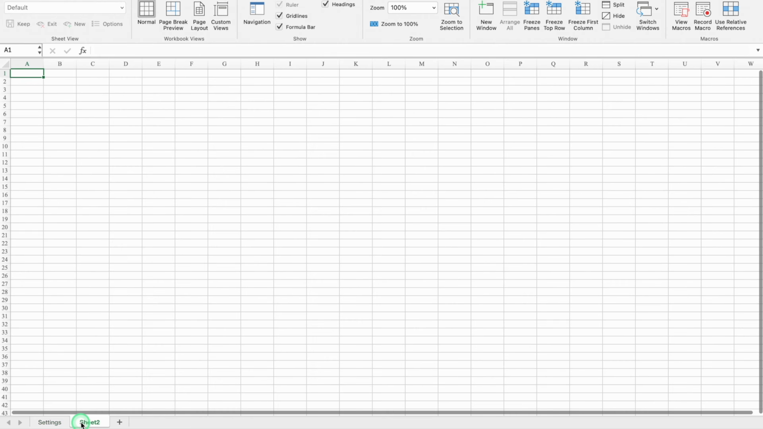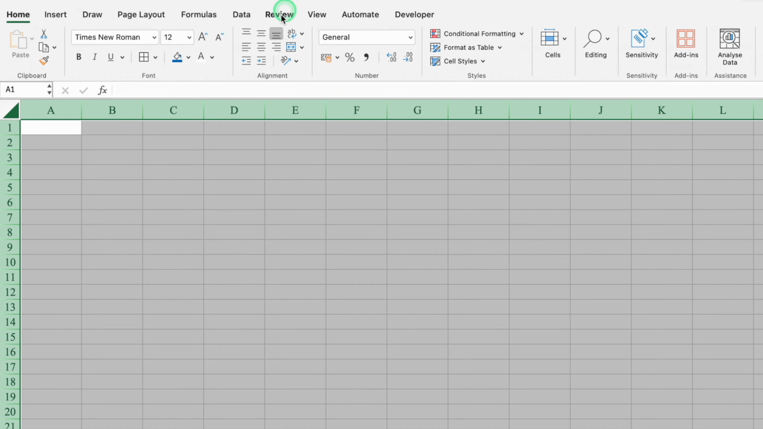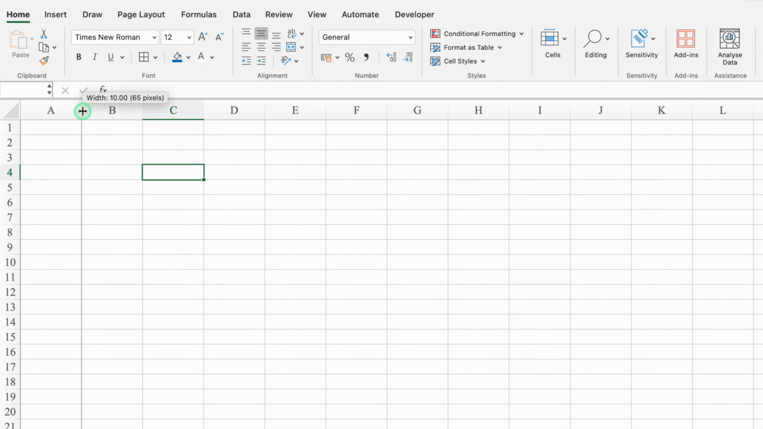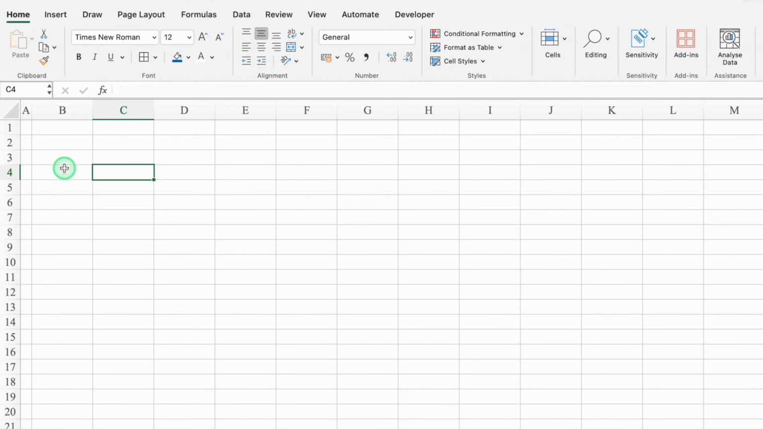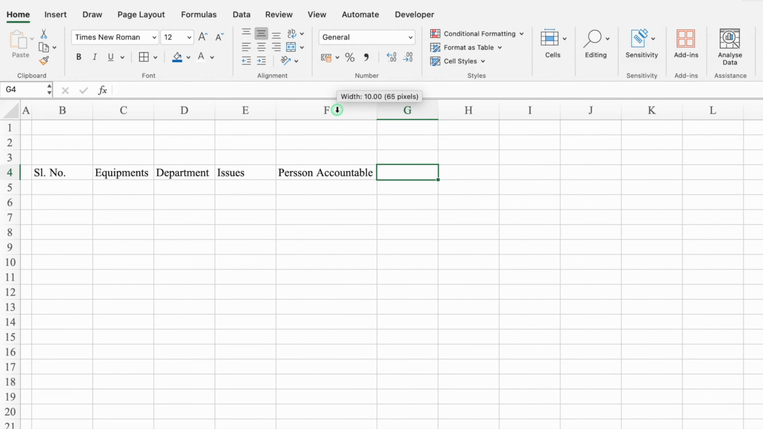I'll insert another sheet. This will be snag list. We'll select the whole sheet. We'll go to home and align everything in mid. We'll take column A closer. We'll click on B4. This will be serial number, equipments, department, issues, person accountable or responsible. We'll adjust the column size.